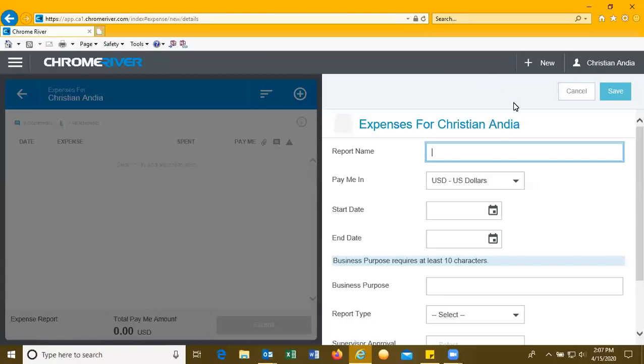Select should be unique and significant to you so that you can locate it in the system. We will create a new expense report named March 2020 Recruiting Expenses.